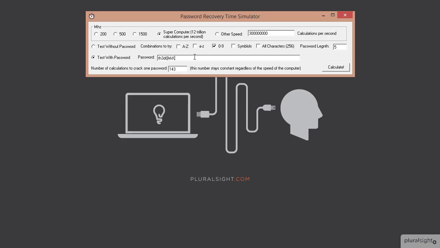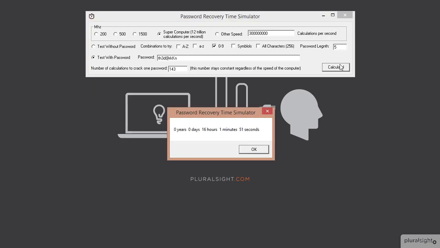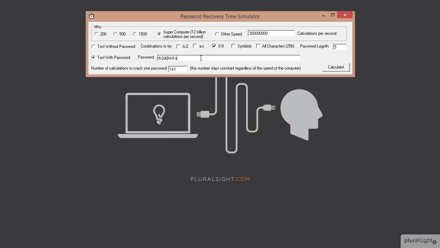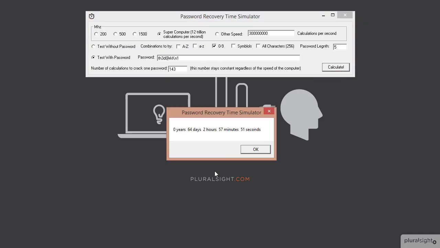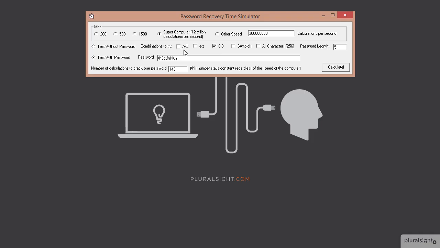So if I continue this, we'll do a capital K, I, or KN. Calculate that one. There we go, 16 hours. Let's see, instead of an I, we'll do the number 1. 64 days. You see what's happening? The other issue that we have is that people use the same password over and over and over. Major mistake.